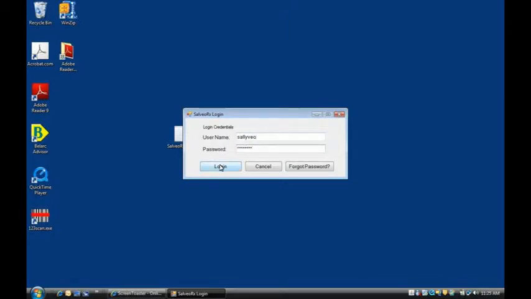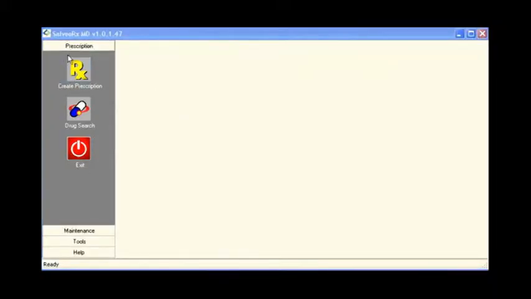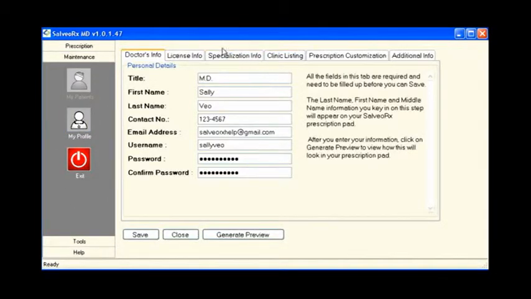On the left side of your screen, you will see the navigation bar. Click on the Maintenance button, then on the My Profile button. SalveoRx will then display the My Profile module on the right panel. For this module, you will see 6 tabs containing the information you had configured during registration.